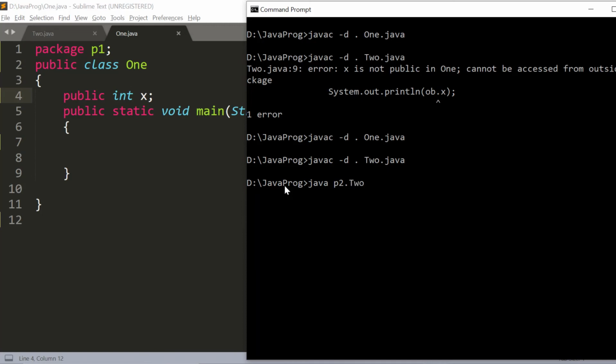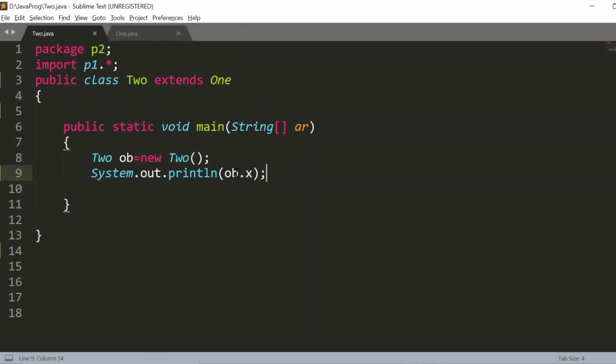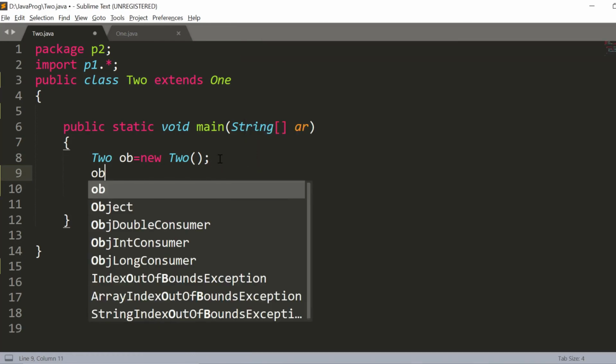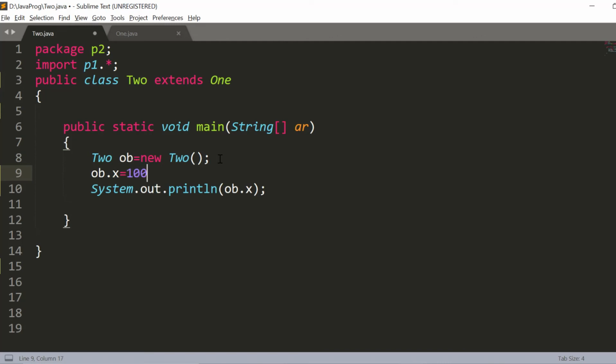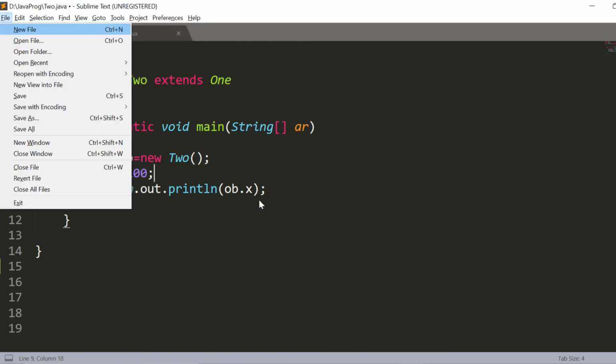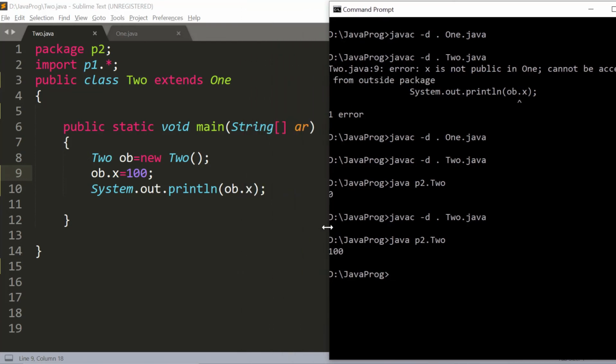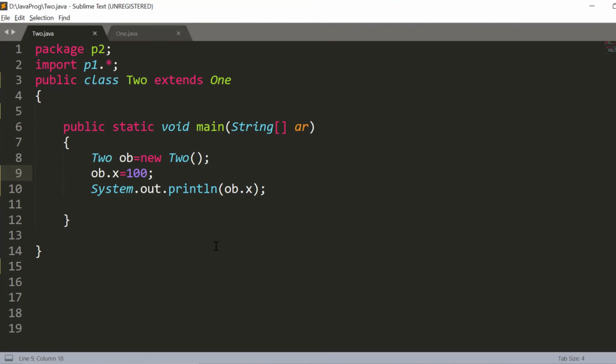Java p2.2, and you will see that it is printing ob.x, which is 0. Not only can you read it, you can assign a value to it. You can directly assign ob.x equal to 100. Run this. Now that you have made changes in 2.java only, you can directly run it. You see it is printing 100. So this X is inherited. This is how inheritance is done, and you can create one class derived from another class.